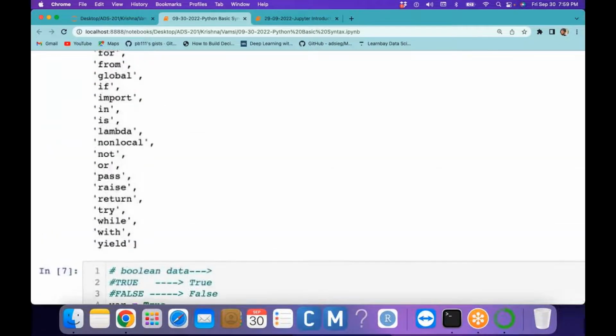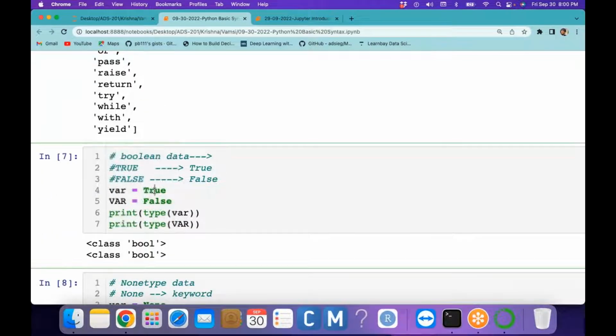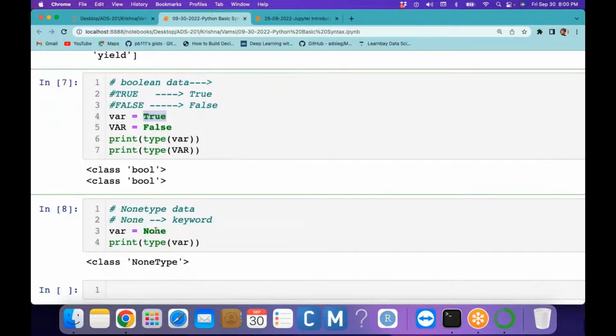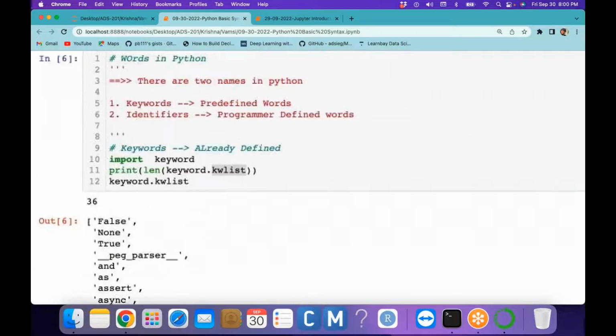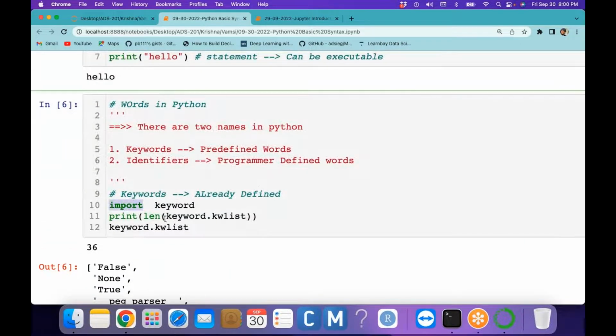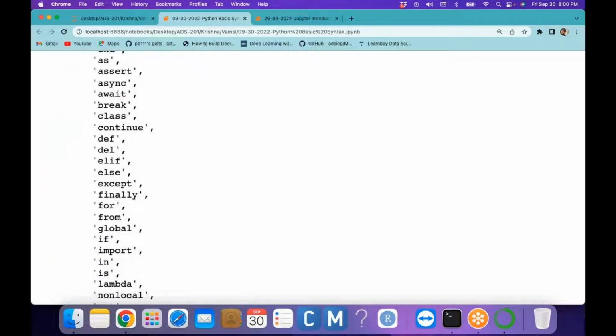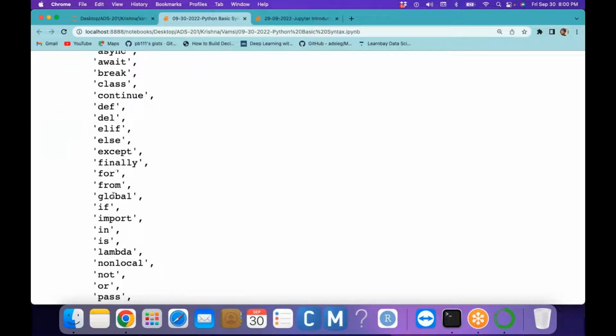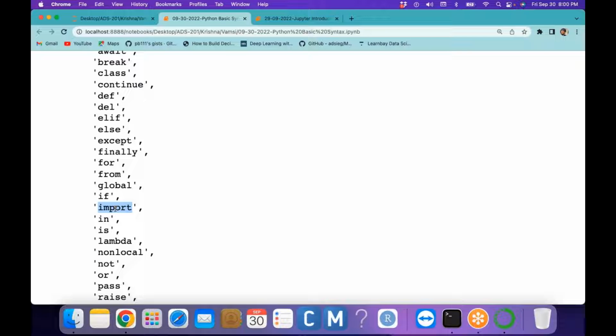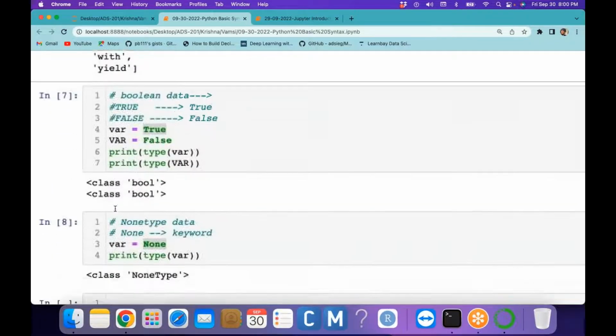One thing we can observe, this is a thick green color, right? We can see here import. Import is also a thick green color. That means import is also a keyword.